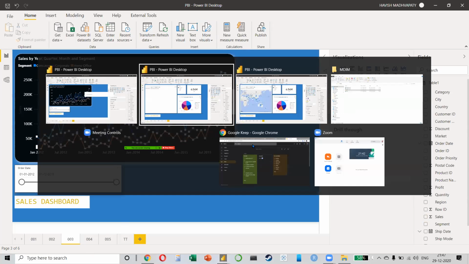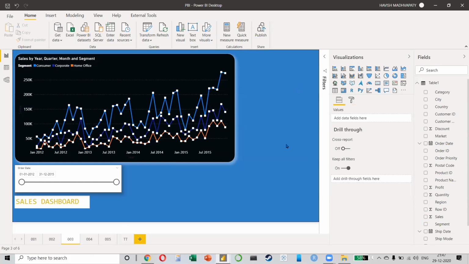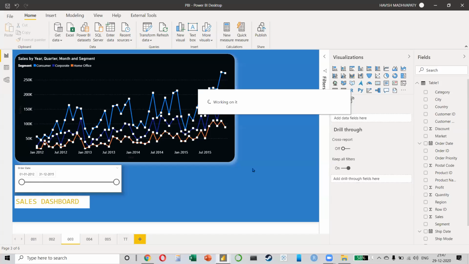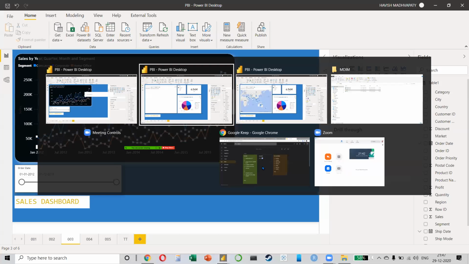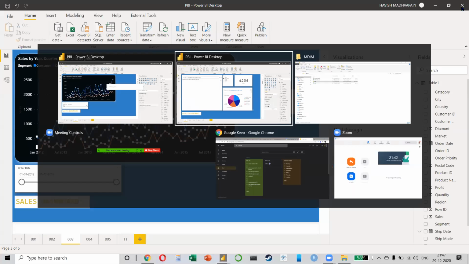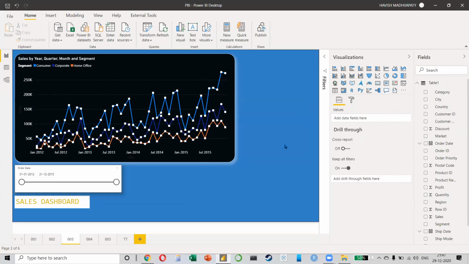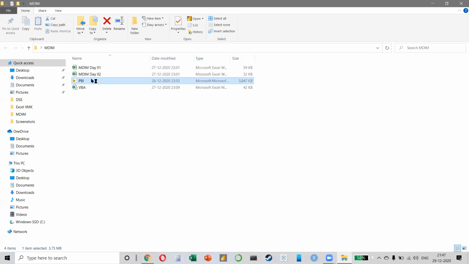Why is it taking so much time to save it? One second. Save it once again. Do I have something else open on my system? Or why do I have so many of these? One second. That's strange. So let me close this and reopen it.